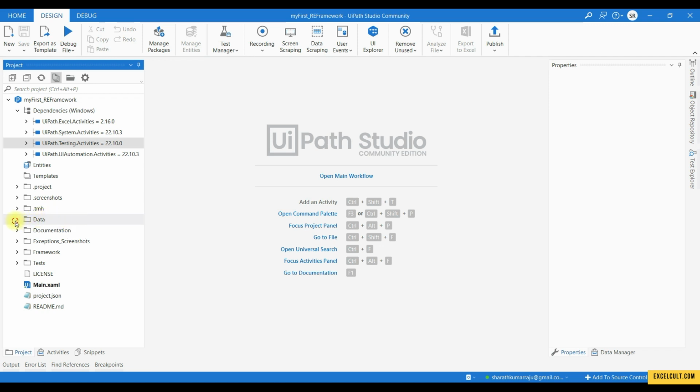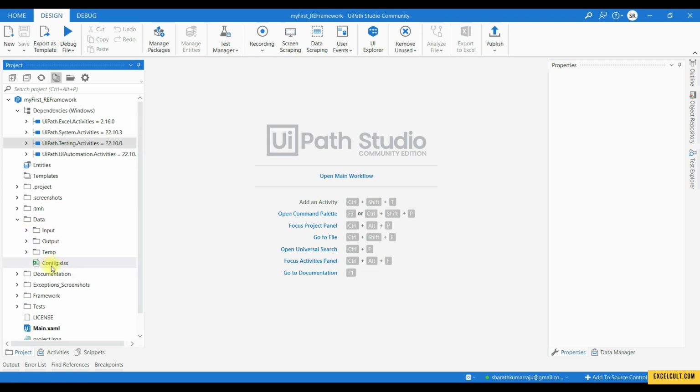One among that is this Data folder, where you will be having a configuration file. What exactly do you mean by configuration file?